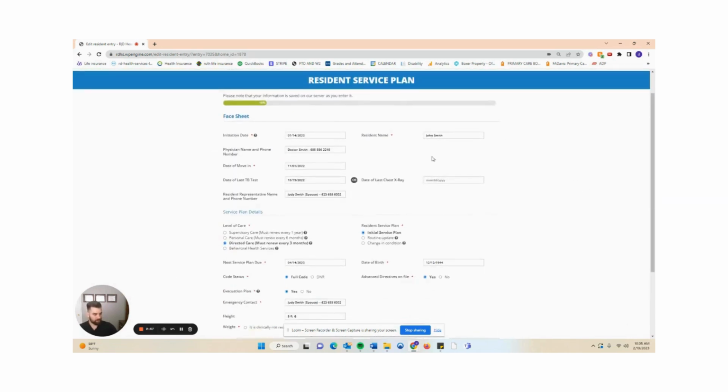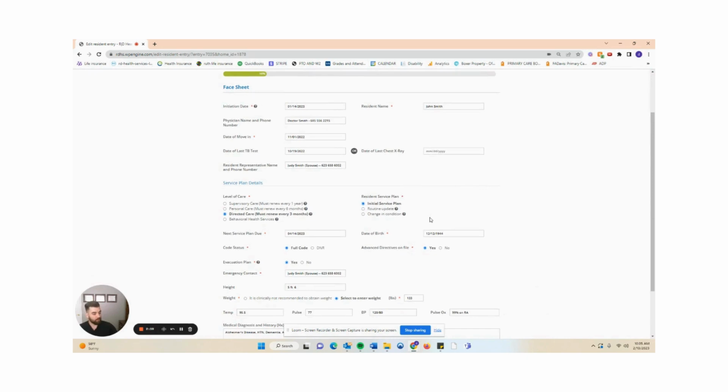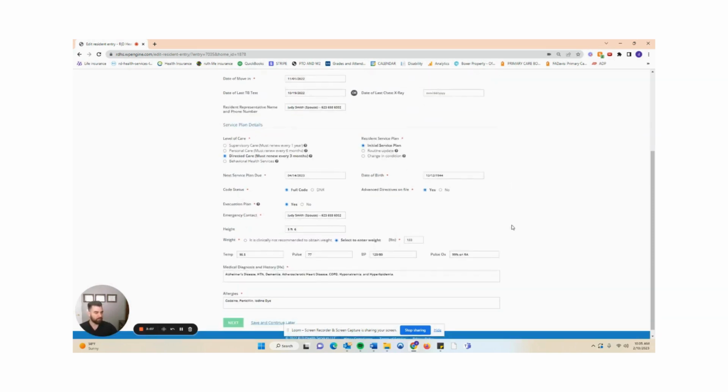Some of the things in the service plan are going to be pre-filled, just to make it a little bit easier and faster for you to do the service plans. Like I said, we've been doing service plans since 2015, so a lot of the information on service plans is going to be the same for every resident. So we went ahead and pre-filled that, and of course you have the option to edit that if something doesn't apply.